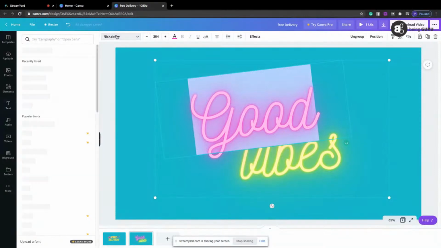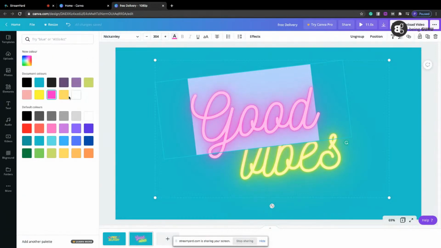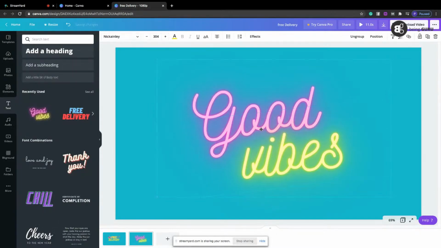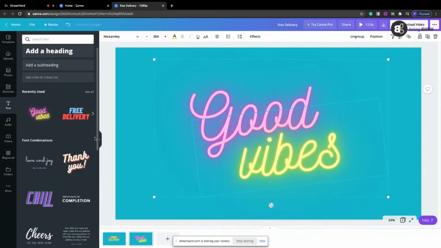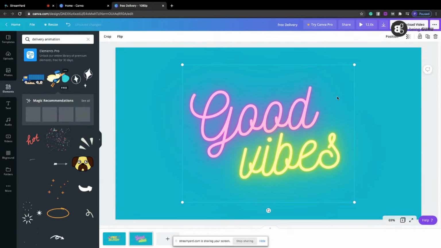By clicking on these font styles, I can change them, and by clicking on the font size, I can change the font size. By changing the color, I can also change the color of this particular font. So I'm gonna keep it as it is, because all we are doing here is to teach you. Now I'm going to click on elements, and this birdie looks good. I'm gonna choose this birdie.